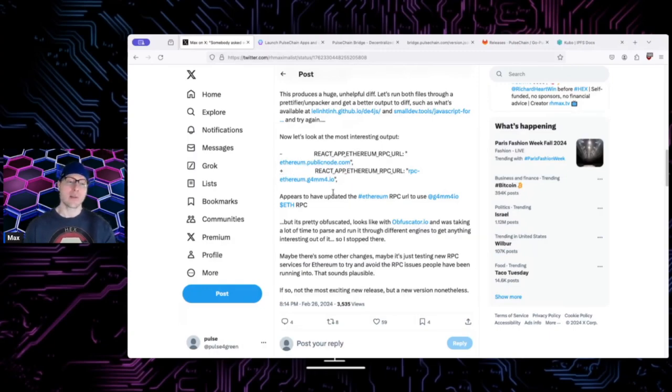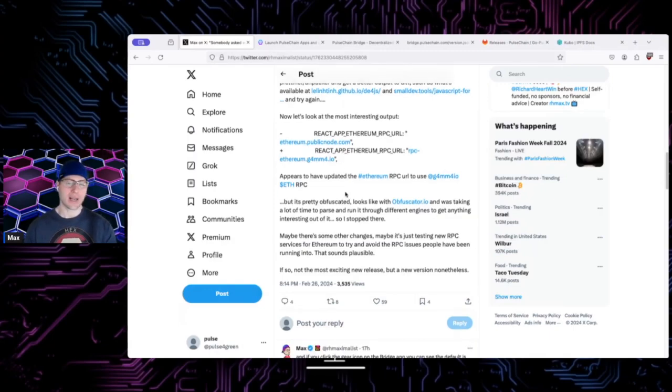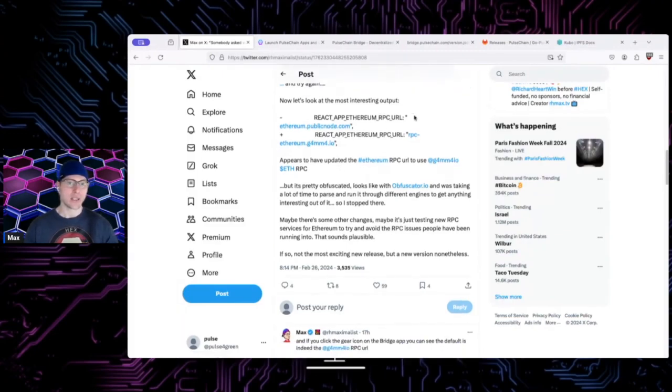And then I was like, oh yeah, that makes sense, because I heard a lot of people complaining about RPC errors and stuff on the bridge. I never ran anything myself, but I saw people were talking about that. They probably released this new version just to test out using Gamma stuff after they've seen it working for a while, I imagine. So shout out to Gamma. He's doing a lot of RPC services, and apparently even the PulseChain Bridge by default is using it.